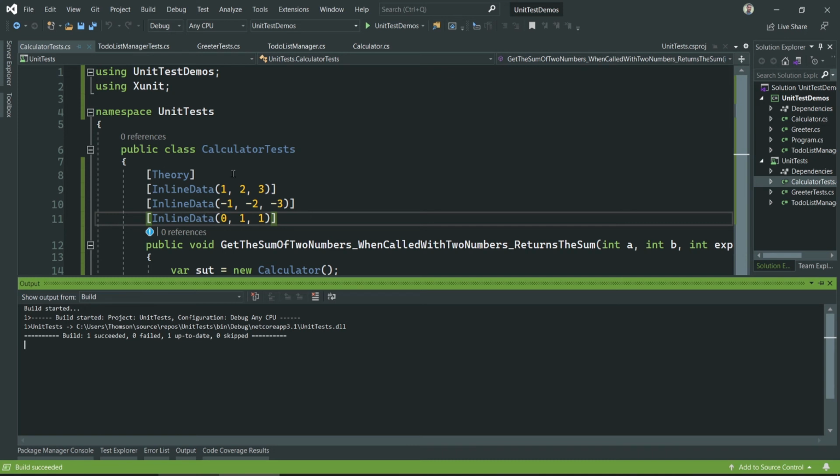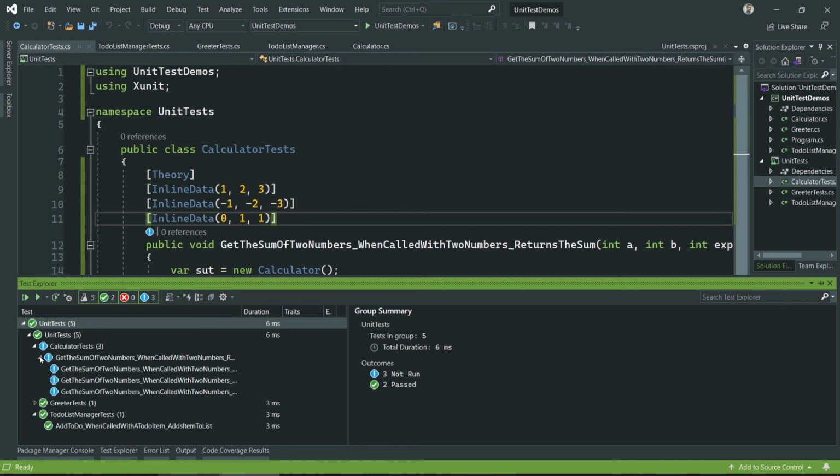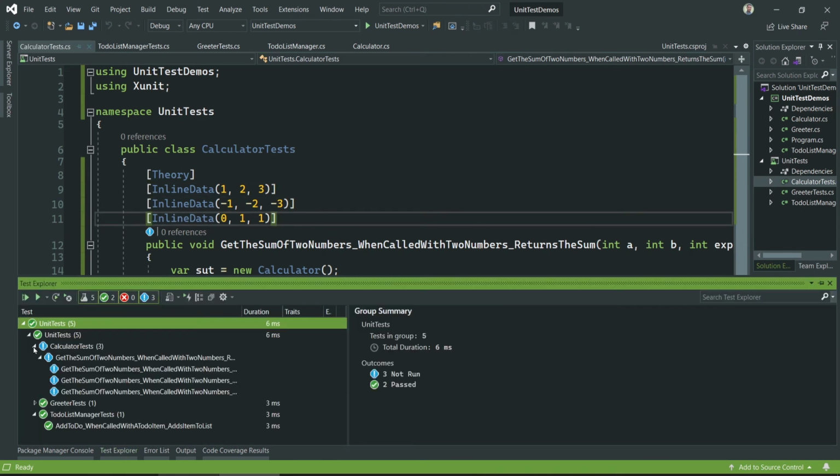Now let's build and head over to the Test Explorer. We can see our 3 sets of test data appear as 3 separate unit tests here. Let's go ahead and run these. So with the xUnit theory attribute, we are able to run our unit tests with different set of test data. We will explore more features of xUnit in following episodes.